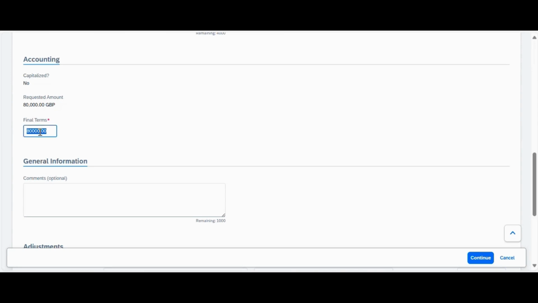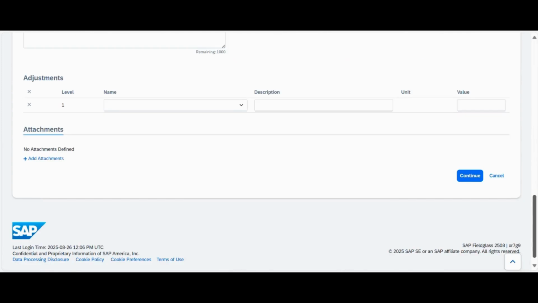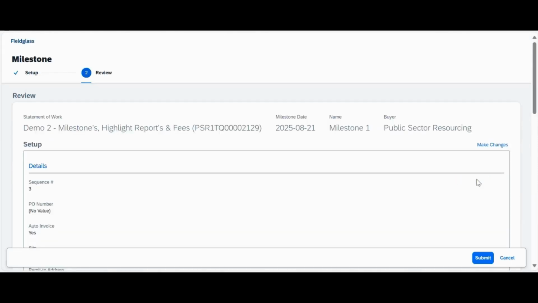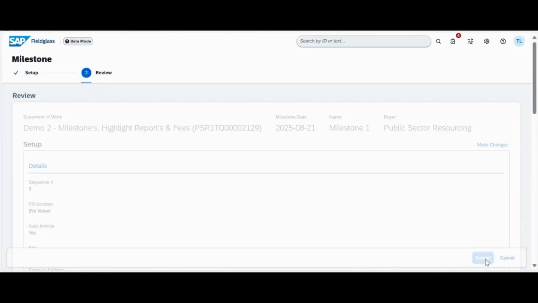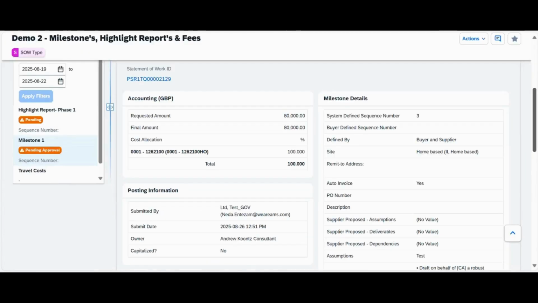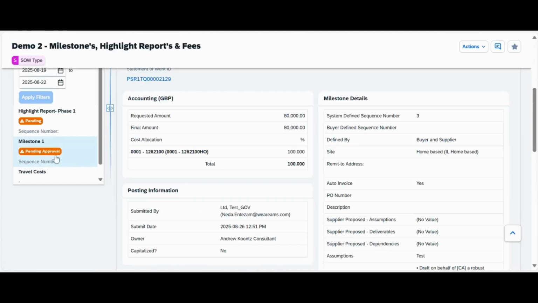So here you would enter the value. So if it is as it is, you'd enter that, or if you needed to make any changes. And then you would just need to click continue. Again, you do have an option to add any attachments here, but hopefully you would have already submitted those as a part of your highlight report. And then for this example, I'll just submit this for us. And it will show now that it is pending approval. So it will be sitting with the OCM to check and review.